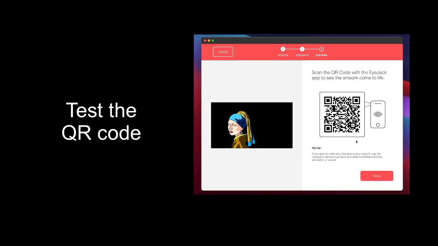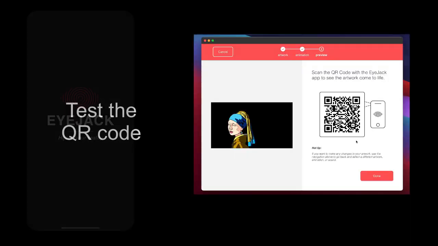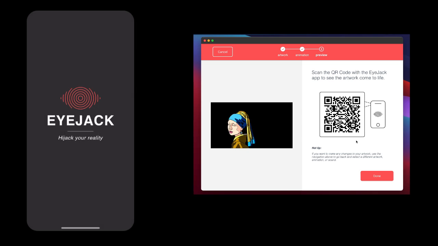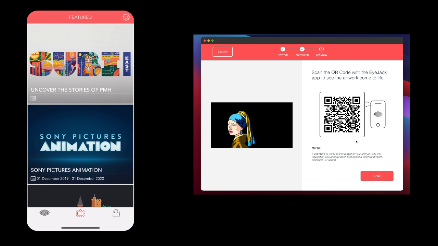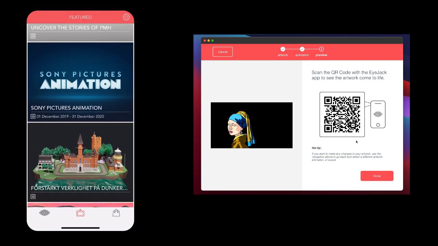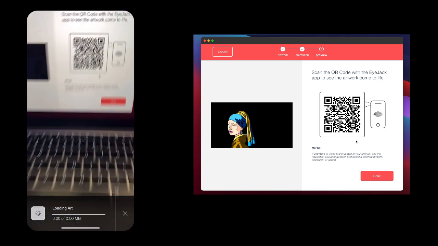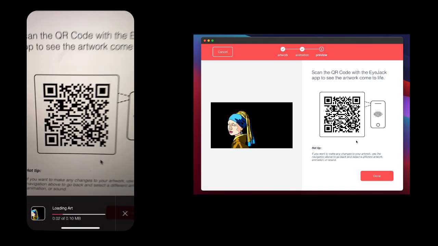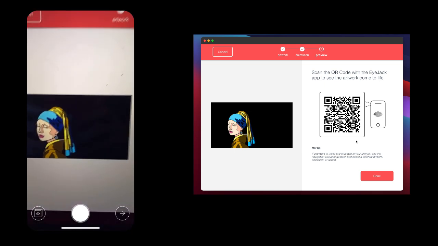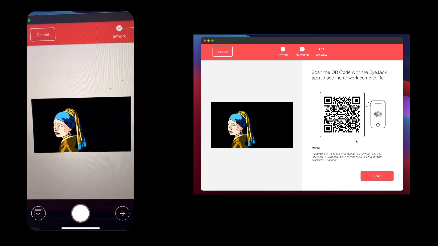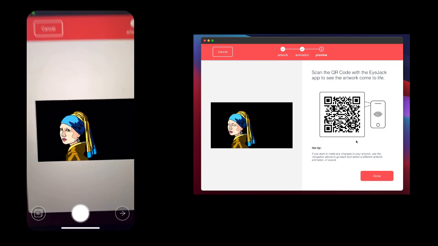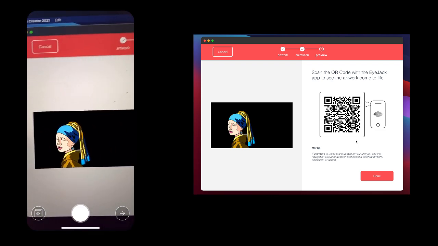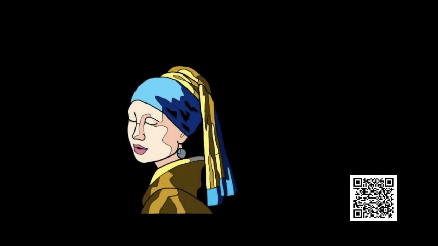I'm just saying. We can now test it by going back to our mobile device and opening Ijac again. And then we go now to this. So I have here the QR code which I'm scanning, and now I go to my image. So I'll put the image and the code on the screen so you can try it out for yourself.